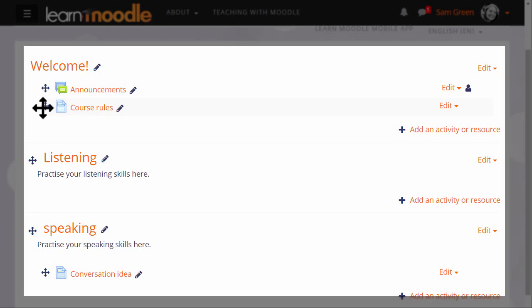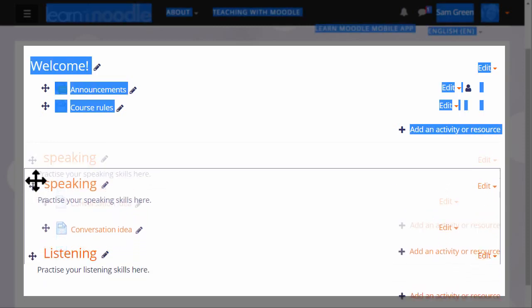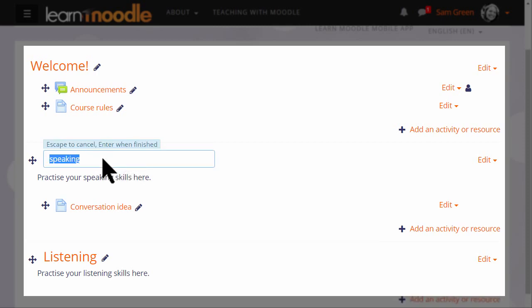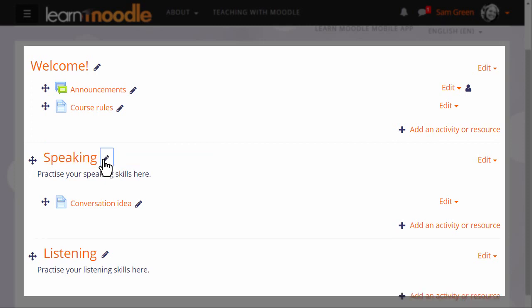If you can't move items by dragging and dropping, then ask your site administrator to check your settings and the site settings. It's the same crosshairs icon to move a section, so here I am clicking to move speaking up above listening. The icon to the right looks like a pencil, and if you click it, it allows you to immediately change the title of that particular topic section, resource or activity. Then press Enter and you've changed it.